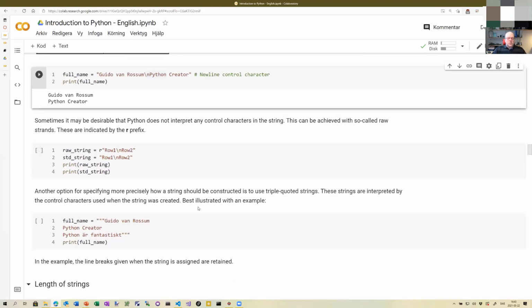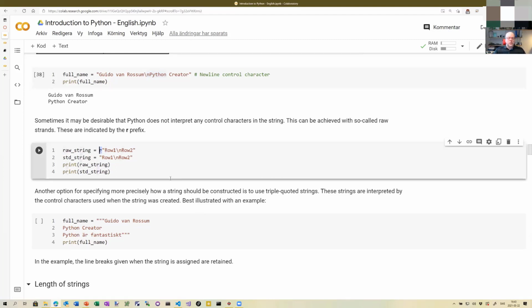In some cases, you don't want Python to do any interpretation of the string. So basically, you don't want it to interpret any control characters. I want really to have the \n as a character in the string. Then you can prefix the string with an R, and that means that the string becomes something called a raw string, and it tells Python not to do any interpretation of this string, just leave it as it is.